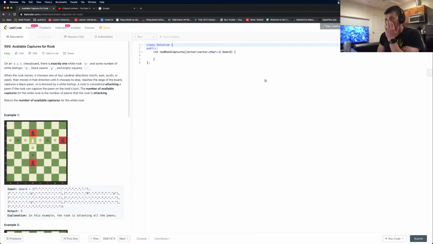When the rook moves, it chooses one of four cardinal directions: north, east, south, or west. Then it moves in that direction until it chooses to stop, reaches the edge of the board, captures a black pawn, or is blocked by a white bishop. A rook is considered attacking a pawn if the rook can capture the pawn on the rook's turn. Alright, the number of available captures for the white rook is the number of pawns that the rook is attacking.